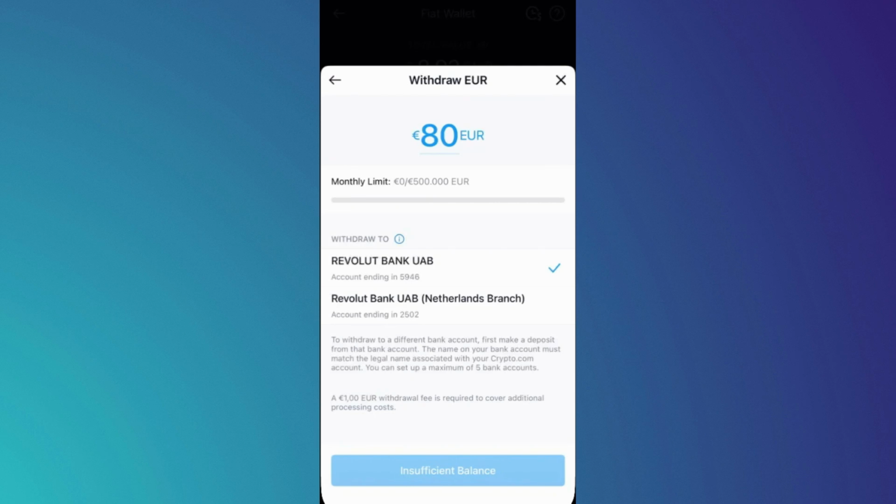If you then click on it, you can see under my two banks, it says to withdraw to a different bank, first make a deposit from that bank account. The name on your bank account must match the legal name associated with your crypto.com account. You can set up a maximum of 5 accounts.